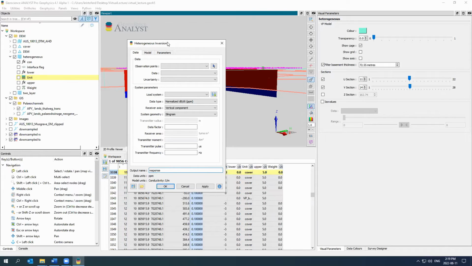So there are 3 panels when it comes to the heterogeneous inversion. We're going to need the points, the data, its uncertainty, and then we have some system parameters, and it all really depends on what your data type is. Is it PPM, dB/dt, B field? We do have some simple systems to help you, so I'll just click on that and load. And that says, I see that you're doing picovolts per meter to the 4th. We have dimensional dB/dt, vertical component, coincident. We have a 10.36 radius, and then the transmitter pulse is 5,000 microseconds and 25 hertz.